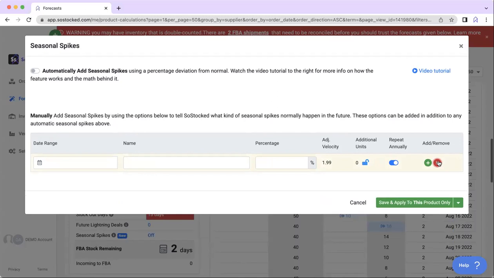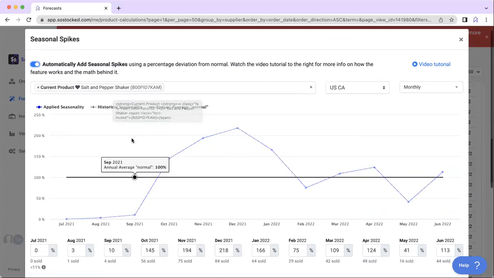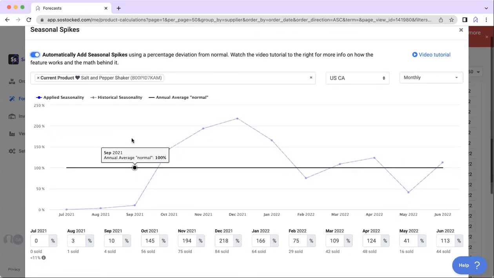But then we have this brand new feature, our automated seasonality. This has only been out for maybe about a month. So this is super cool. Basically, first thing I'm going to show you is that, let's see, this is in monthly, and we have this black line here. So this line here represents your annual average, your normal from the previous year. So it sort of replaces last year's sales in that it's using last year's sales.